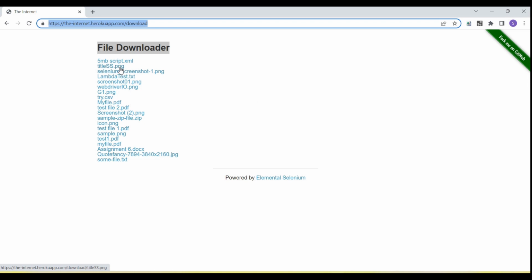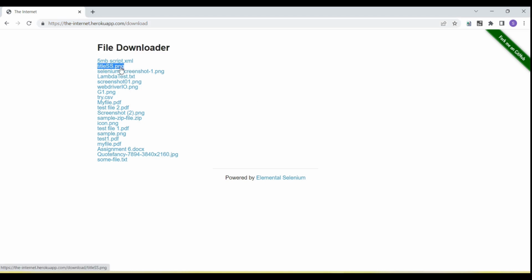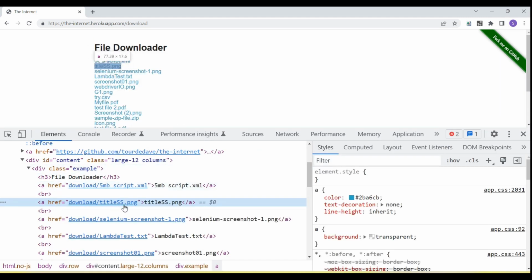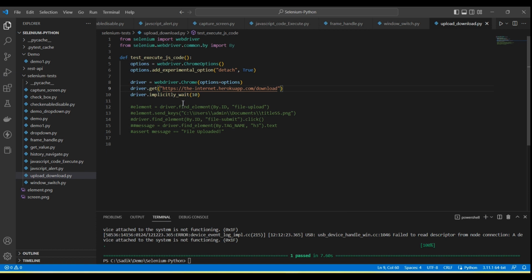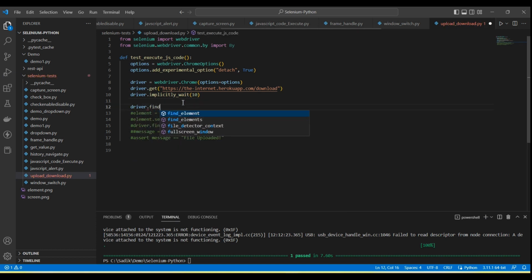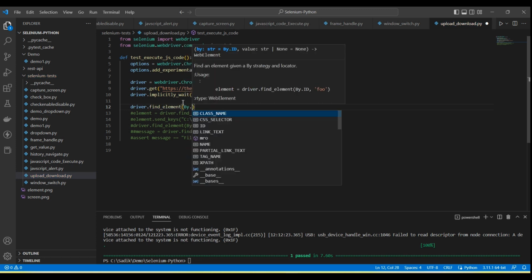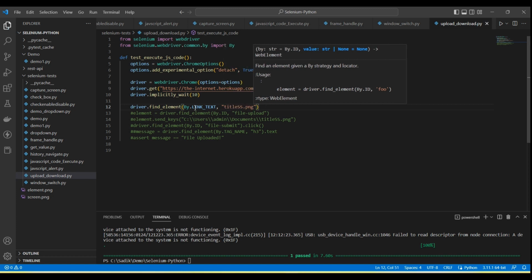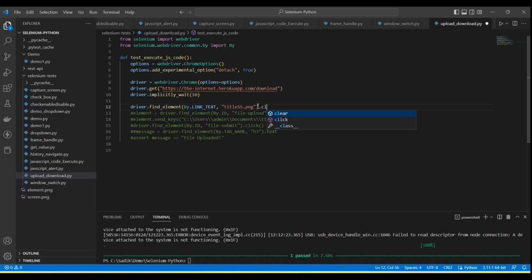Now next, suppose that I'm going to download the title sss.png file. So let me inspect this. You can see this is the link. So I can copy this text and apply the driver.find_element by link text, and then apply here the link. Next, need to call here the click method.